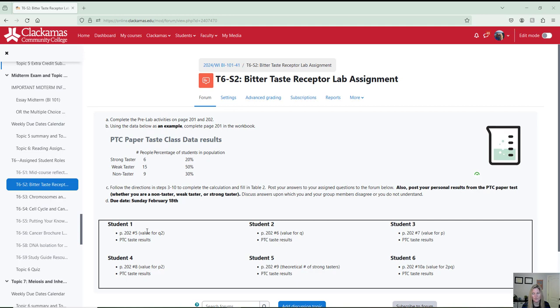So in addition to completing pages 201 through 202, you will go ahead and actually do the PTC paper test with the PTC and the control paper that were given to you in your lab kit. Start with the control paper, just set it on your tongue, and it should taste like paper because there's nothing on it. Then remove it, and do the same thing with the PTC paper. You'll place it on your tongue, and you'll note if there are any differences.